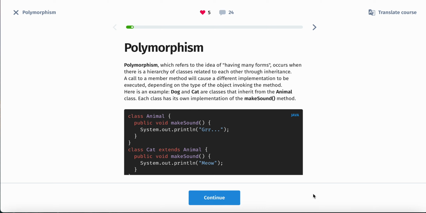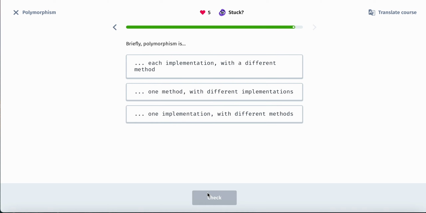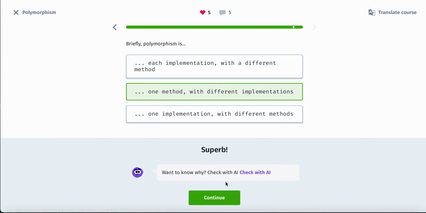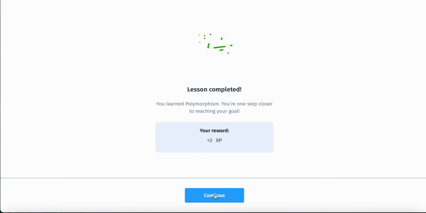And then, yeah, continue. So, briefly, polymorphism is one method with different implementations. It's one method, different implementations. Yep. And that's going to end it right there.